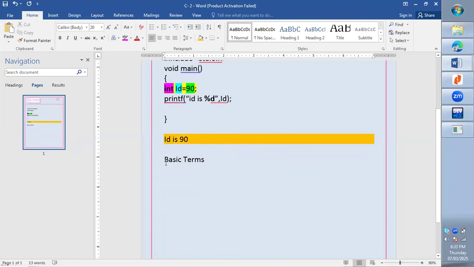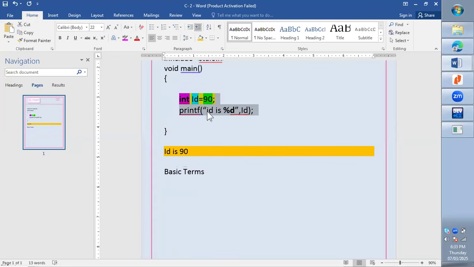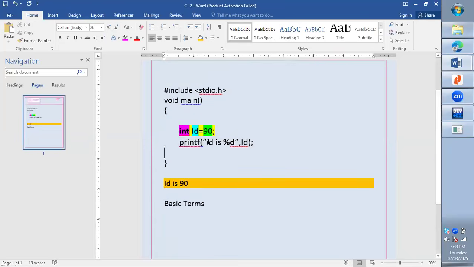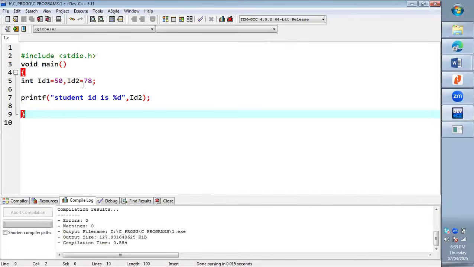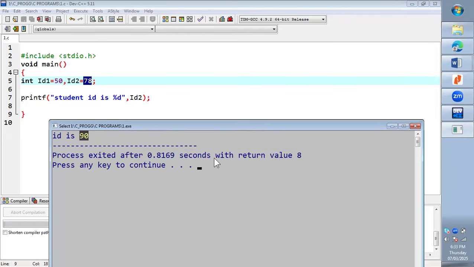Ma'am, while we are doing this code, the return value is 16, it is coming. Return value means you are returning anything using the program. In my console, as I have written as you told, "student ID is 50" came, and "process exited after 0.3 seconds with return value 16".